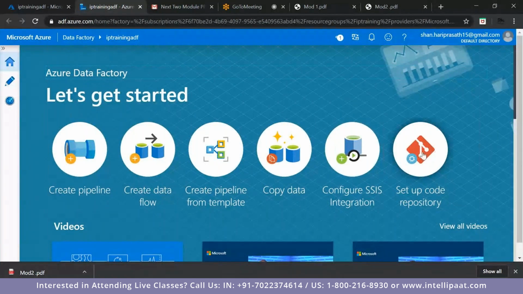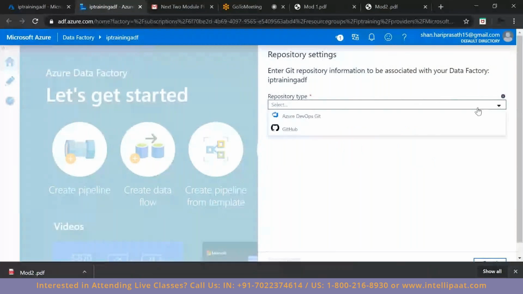I asked you not to connect to GitHub, right? Because this option of set up code repository will give you that option. We have two kinds of repository that we can access. One is GitHub, and the other one is the Azure DevOps Git. So Azure DevOps Git is basically the repository provided by Azure. You can put it in either of the two. The preferable one is GitHub.